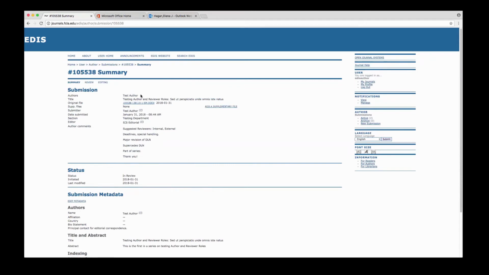I'll go back and we'll submit something so that this makes some sense. This shows me that I submitted on the 31st. This gives me the name of the file. Shows me I have no supplemental files, that I'm the one who submitted it. I submitted it on the 31st to the testing department. It tells me who my editor is, and this little envelope tells me that I can email the editor by clicking on it.